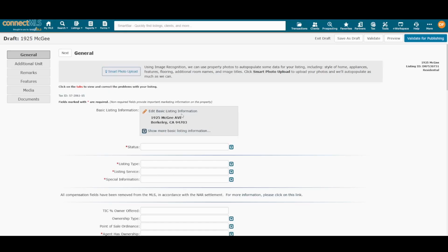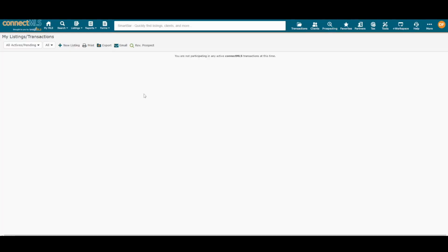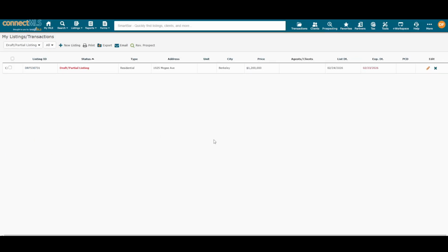And you can access draft listings at any time if you go to listings, view and manage my listings and transactions, and then go up in this top corner here down to draft or partial listings. And then I can go and I can edit my listing at any time.